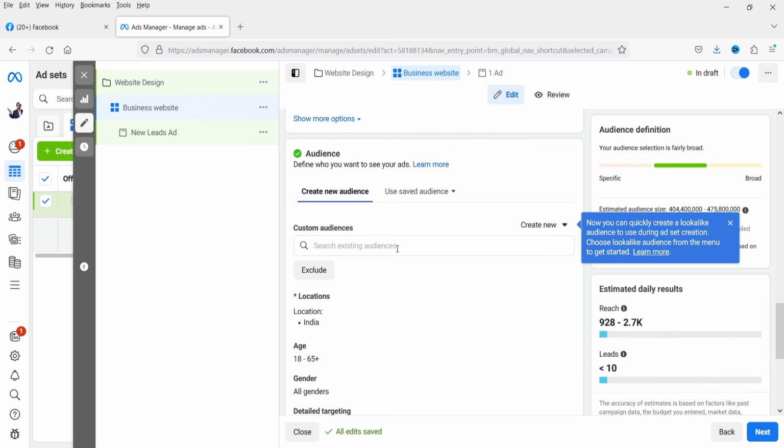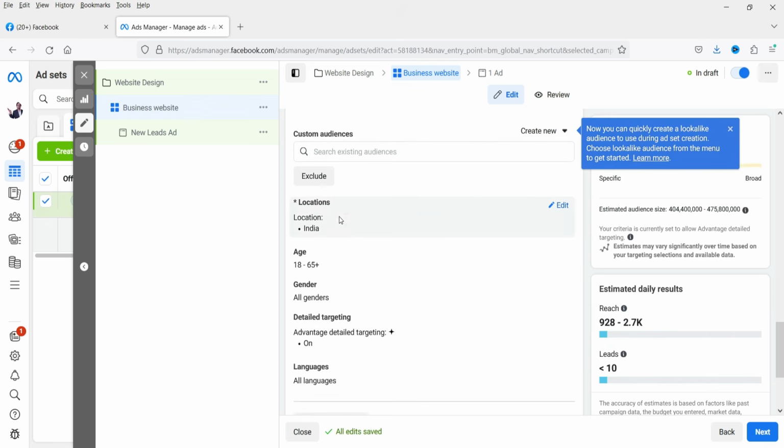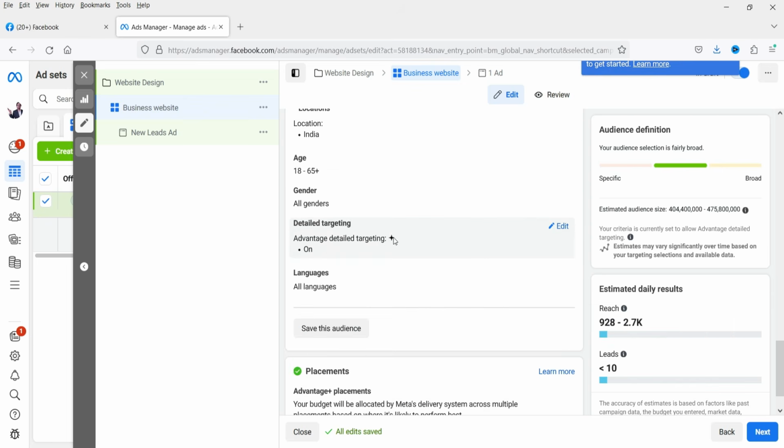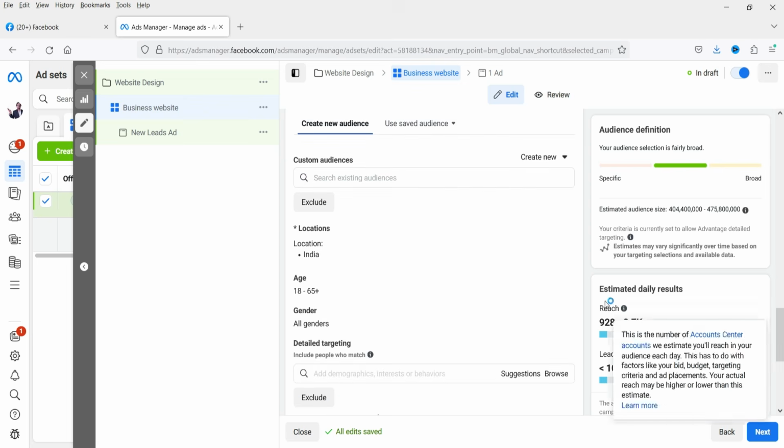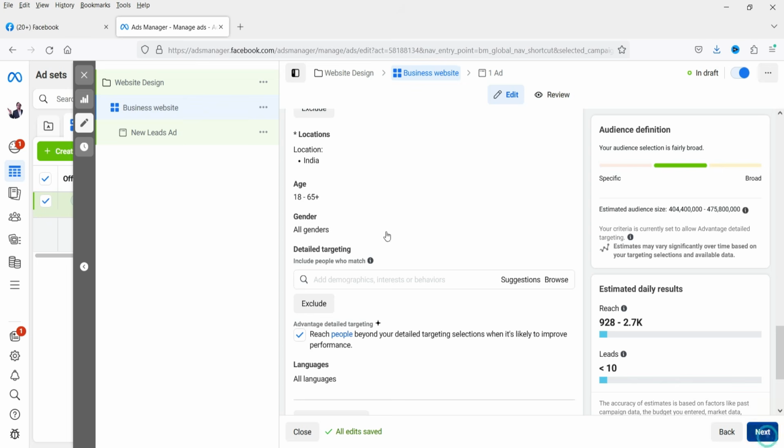Now here you can set your audience. Here I have selected location India. This is the age, gender, advantage, detailed targeting. You can customize the targeted audience. You can show these ads to the targeted audience only. So here it shows the estimated daily results. Right now, let's click on Next.